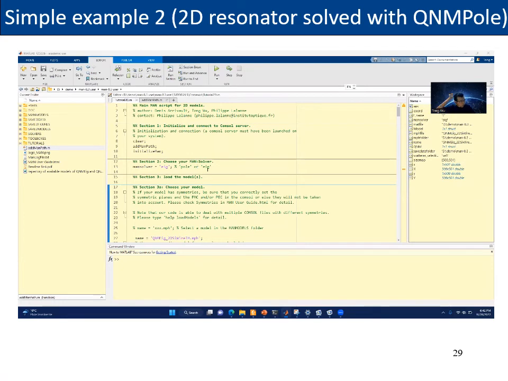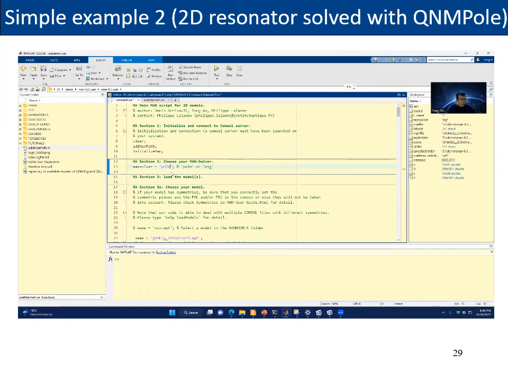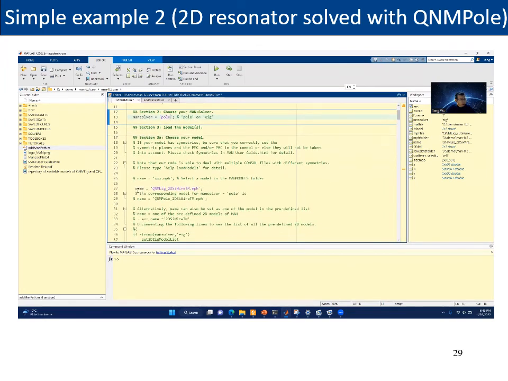So using the QM pole solver to compute the quasi-normal modes of this 2D resonator is pretty easy. Basically, what you only need to do is, in this tutorial 2D program, change the main solver from the QM egg to the QM pole, and you select the corresponding model of the QM pole solver. And after doing this, you run the program and wait for the results to come.